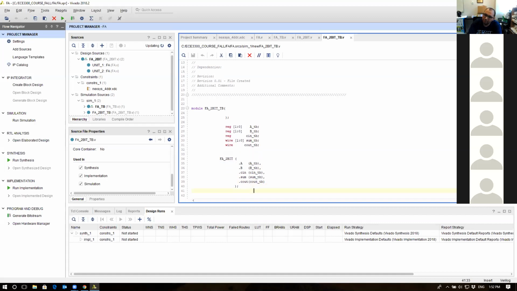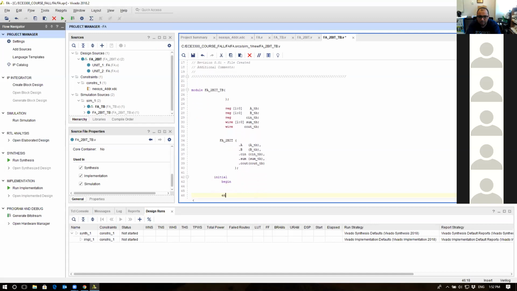What is the next step from your point of view? We will start to insert what? Push input into the module, right? Initial begin. Now, A TB, it has a value. You can make it like this. That's called blocking, non-blocking. I'm gonna tell you about it later.